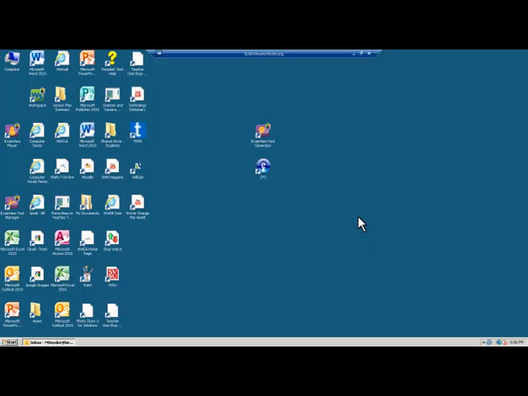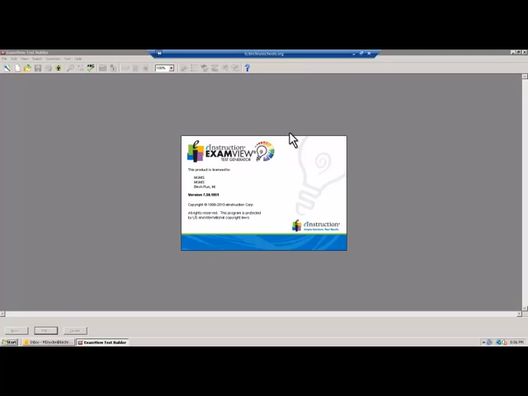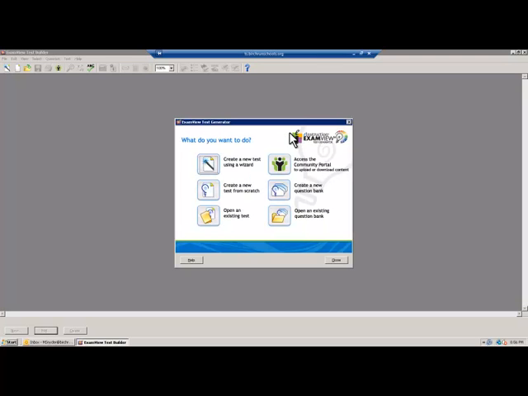Let's go into ExamView by clicking on the ExamView test generator icon. It looks just like this. Double click on that and it'll open. A little ExamView dialog box comes up. That's going to give you a little menu that we can use to jump to the option that we want to follow. We're going to create a new test from scratch first, and then we're going to create a new test using a wizard.